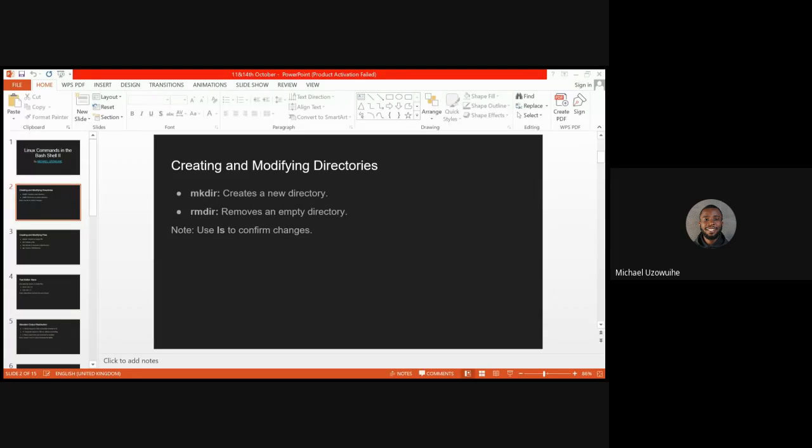What we want to talk about is how to create and modify directories. How do we create new directories? How do we create new folders, if you are on Windows? There are two commands that give us the possibility of doing that. One of them is mkdir, make directory, which creates a new directory, and the other one is rmdir, remove directory, which removes an empty directory. With make directory, you will give us the directory name.